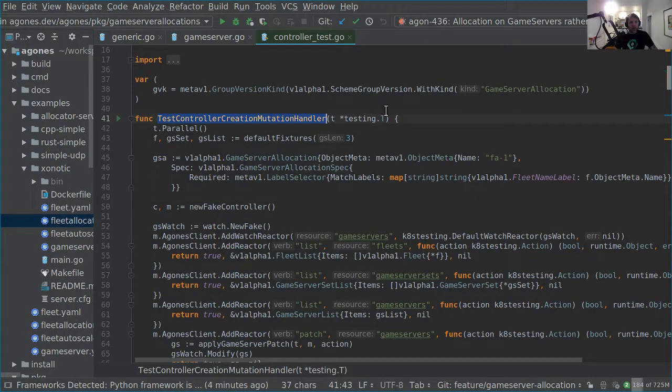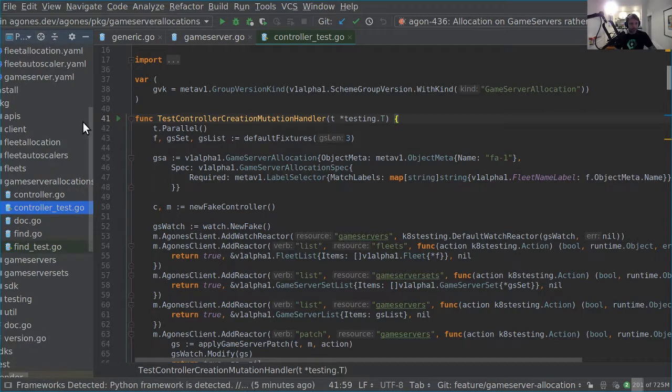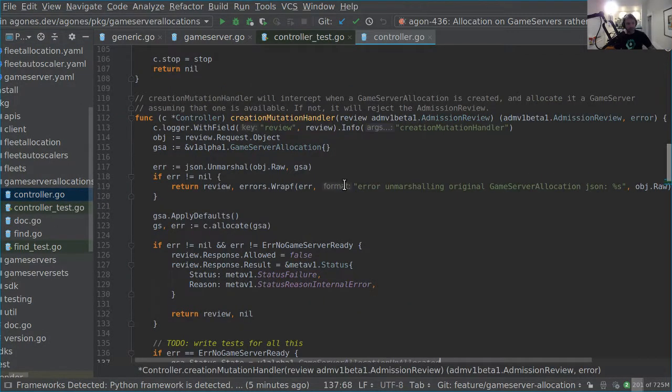The way the flow works is that a fleet allocation is a custom resource definition inside Kubernetes. That gets called, and then Kubernetes has this webhook thing called a mutation handler, essentially. It goes into the mutation handler, which is able to intercept when it gets created, and then we can do stuff to it. This is basically where we do a lot of our work.